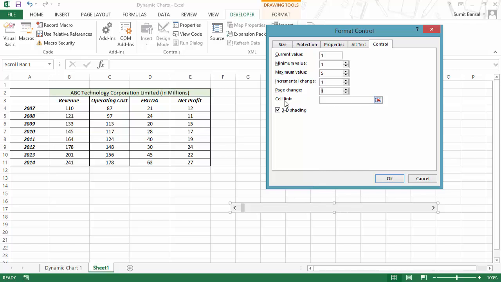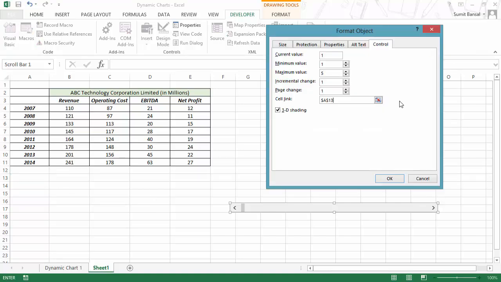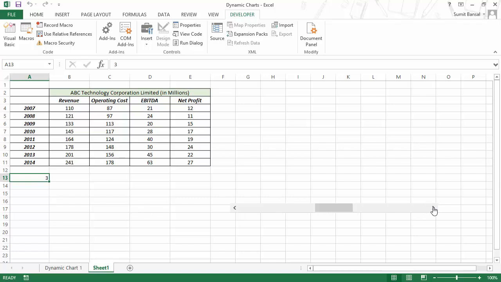And it asks for a cell link, and here is where we would establish a link. So let me say the cell link here is cell A13, and now when I click OK you can see that there is a value in A13. Now if I change this slider you can see that the value here gets incremented. If I move this slider, then it would change between the limits that we have set, which is 1 to 5, and I'll show you why I have chosen 1 to 5. But let me park this here, let me have this value here, and let me create my data set.